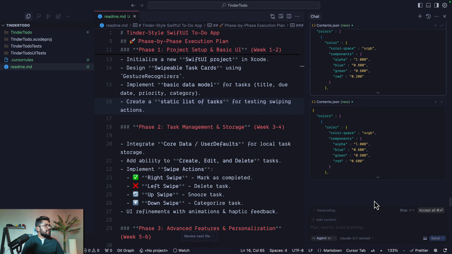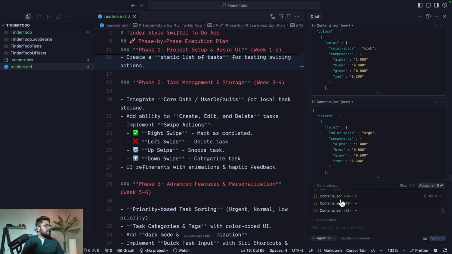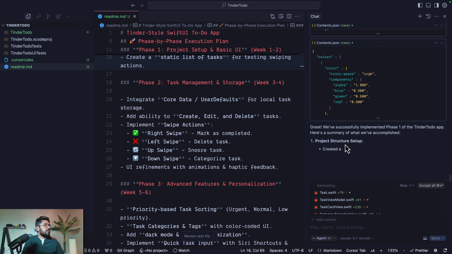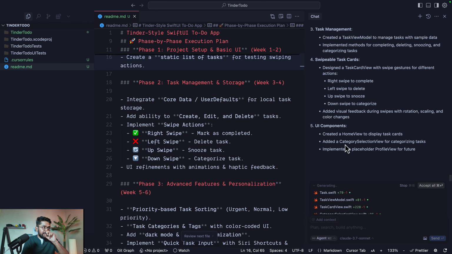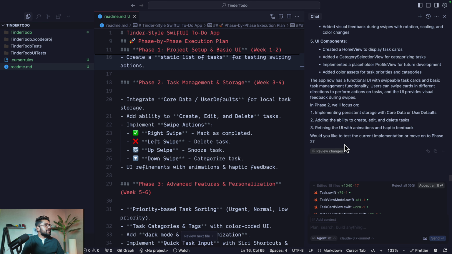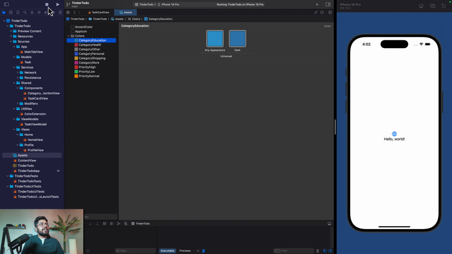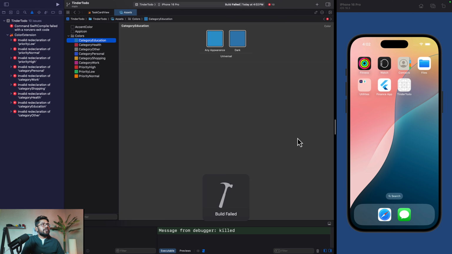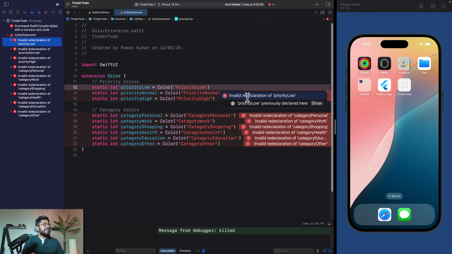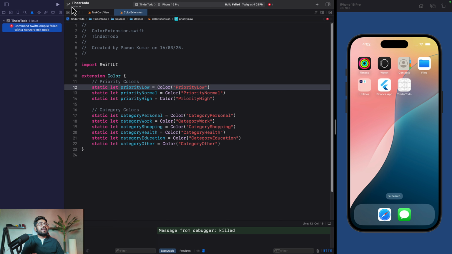Let's see if we can. Okay, it is writing a lot of content for this. Okay, so it is saying that it is mostly done with all these things with the phase one kind of thing. In phase two, okay, would you like to test the current implementation or move on to phase two, right? So let's try and run this application again to see how it looks like. Okay, I see that invalid color declaration of priority low or something like that.